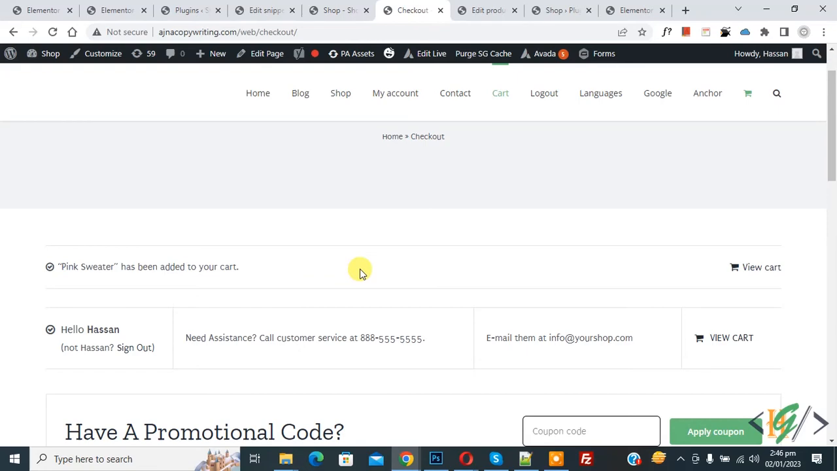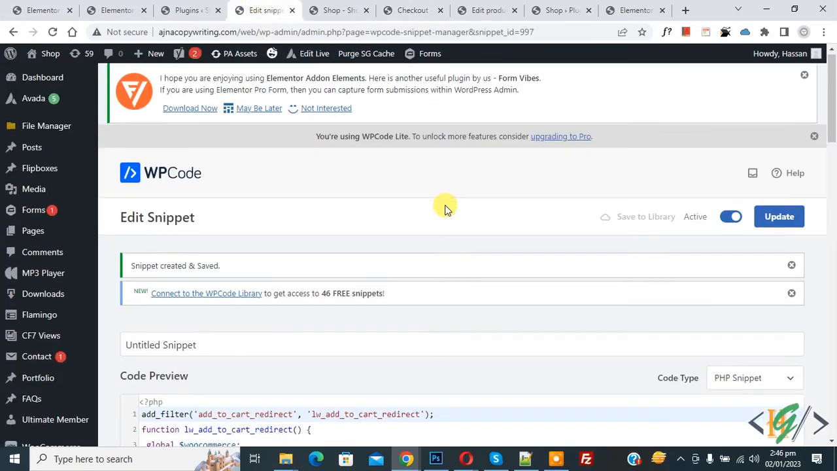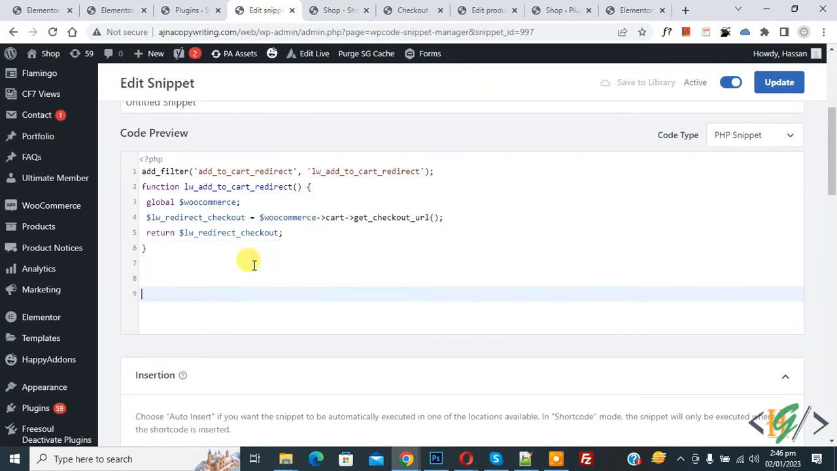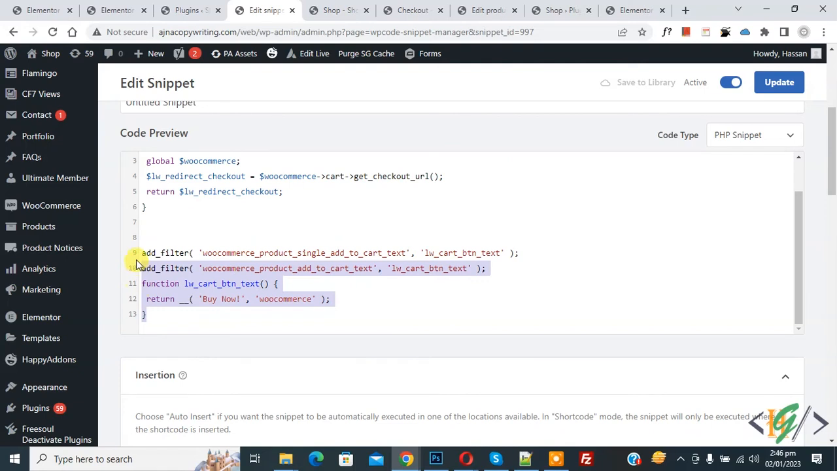Now we are going to change the add to cart button text. Now go to the snippet again, so we are going to paste code here. Now paste the code here, and you will find this code in the video description or in the comment section. Now you see Buy Now, so you can add your text here and then click on Update.